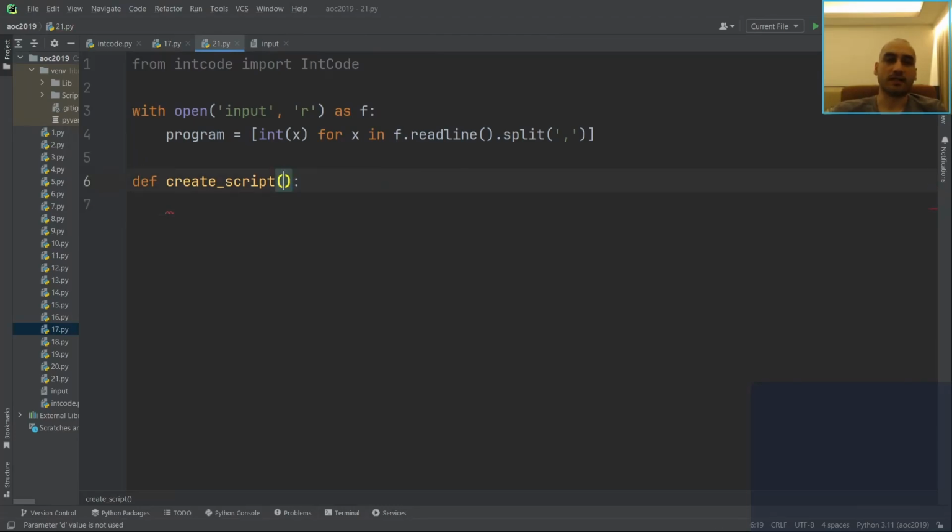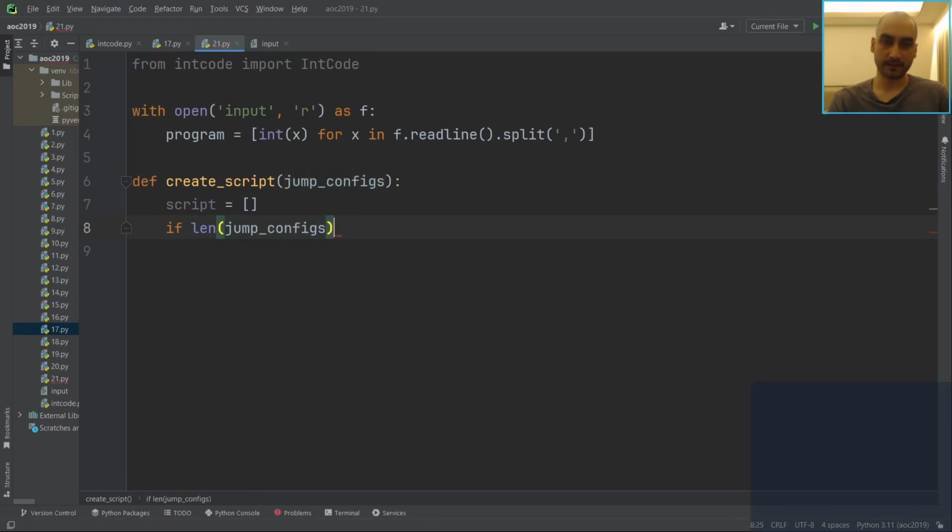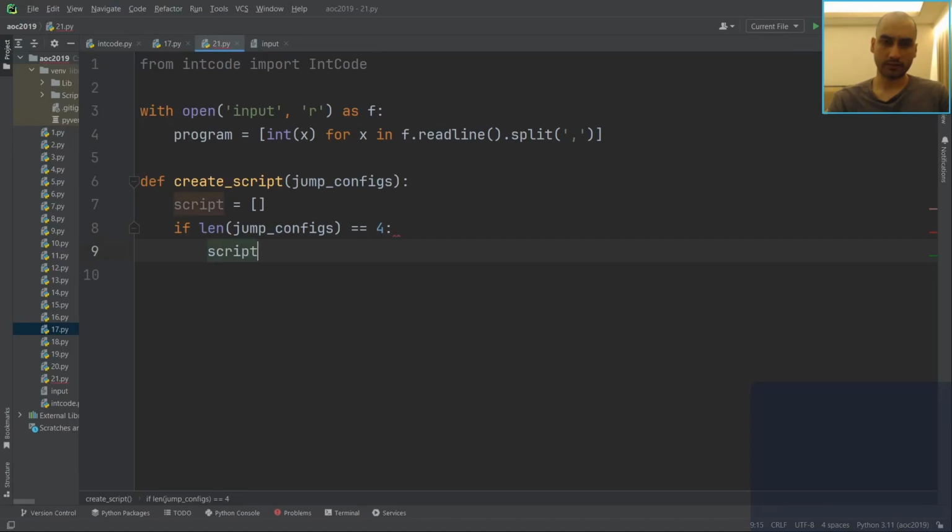All right, this is confusing. Let's just say jump configs. So this is the set of B's and C's for which we will jump. There's going to be a list, and there will be up to 4 because there's 4 different possibilities. But if the list is of size 4, that just means we're always jumping. So there's no point doing anything. We should just say jump. So if length of jump configs is 4, then script.append... how do we just say always jump? I mean, this could be the answer, just to always jump. That's probably not.